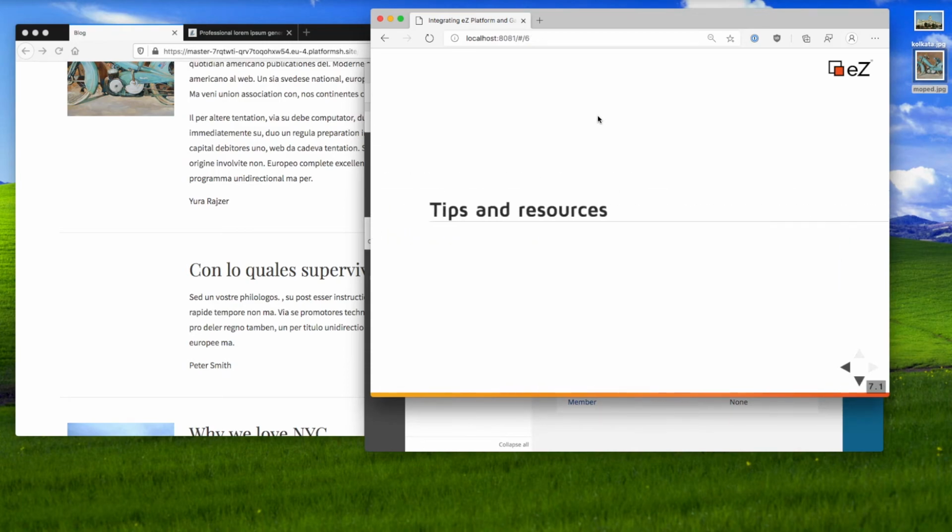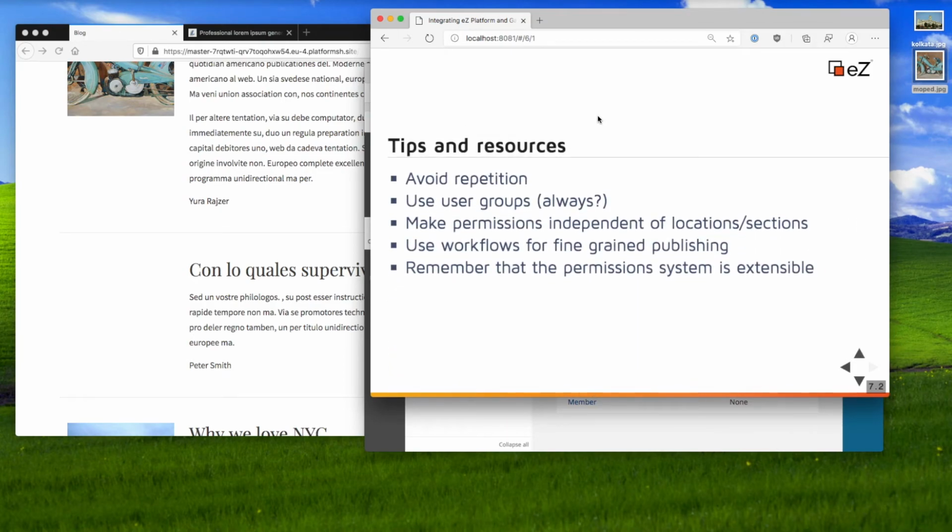Okay, and finally we're ready to move forward with the tips and a few resources. It's just something to keep in mind when you work with permission systems here. So do remember to avoid repetition. If you think you're going to do the same exact thing many times over, please think if you could use the inheritance functionality instead. It will keep things more maintainable.